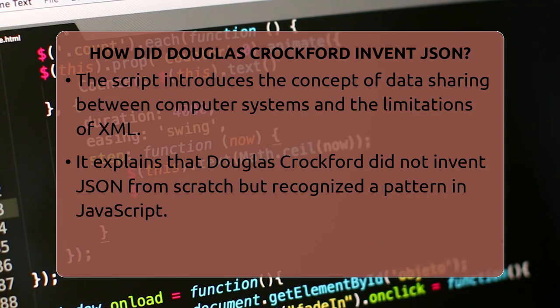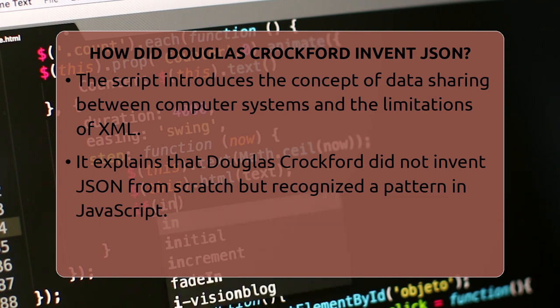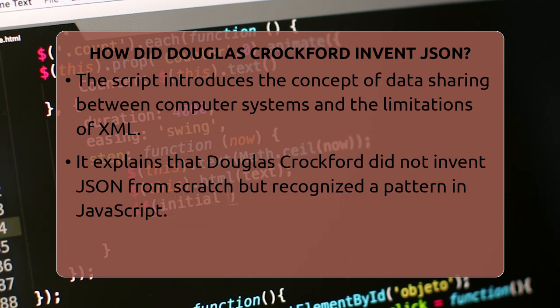How did Douglas Crockford invent JSON? Imagine a world where sharing data between different computer systems is quick, simple, and easy to read. Now, think about how we used to rely on complicated formats like extensible markup language to do this. That was often slow and hard to work with. Douglas Crockford played a big role in changing that.